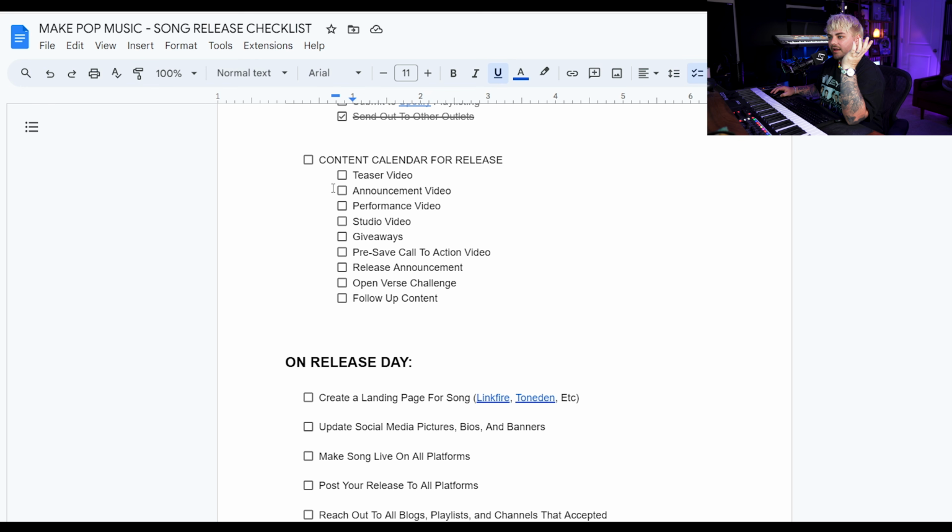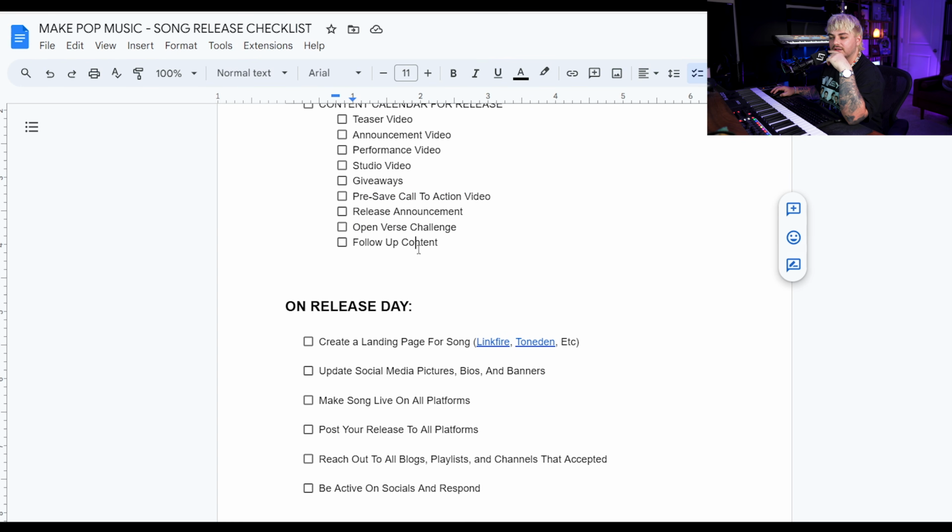Here's a bunch of different kind of content ideas that you could have. You could have teasers, you could have announcements, you could have performance videos, you could have like in-studio behind-the-scenes videos, you could do giveaways, you could do a call to action for a pre-save, you could do open verse challenges.